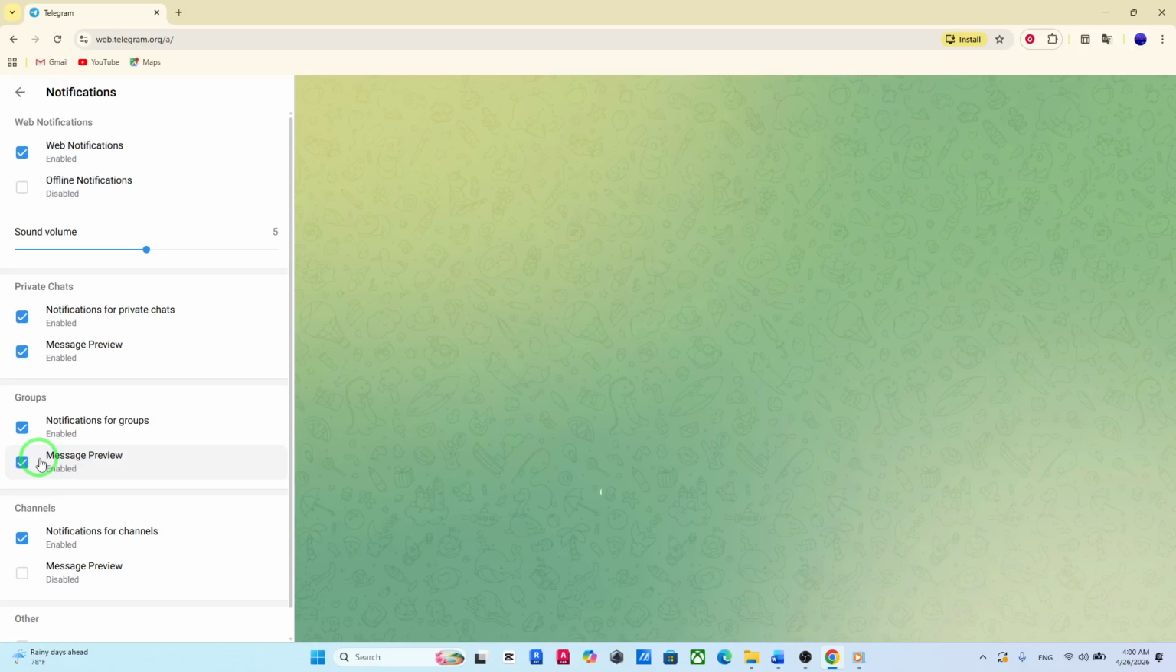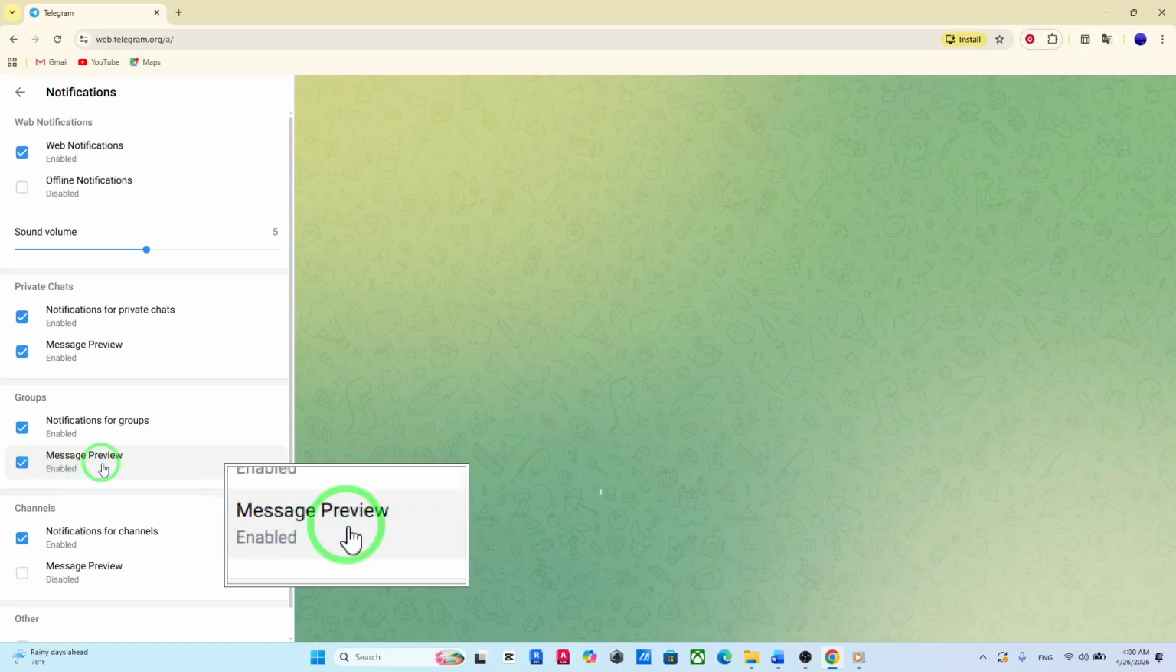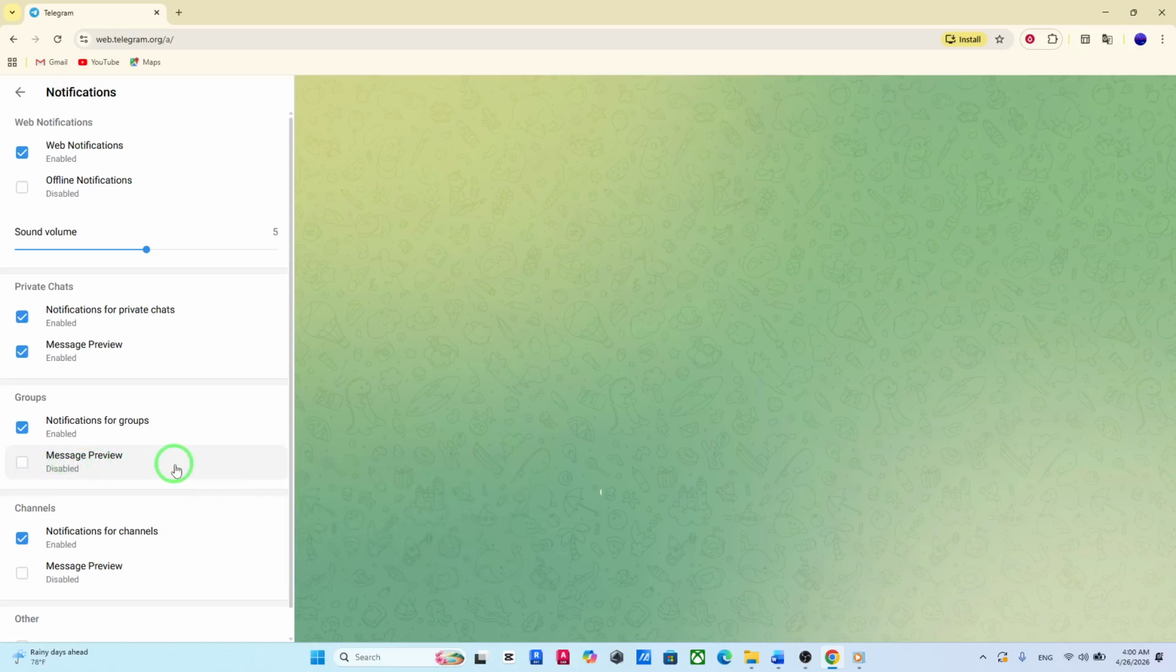Scroll down a little, and you'll find a setting labeled Message Preview, specifically under the Groups category. Now, to prevent those message previews from appearing, simply uncheck the box next to Message Preview. Once you do that, Telegram web will stop showing snippets of new group messages in your notifications. You'll still get the notification itself, but without showing any content from the message.